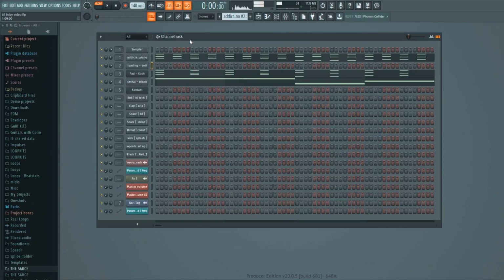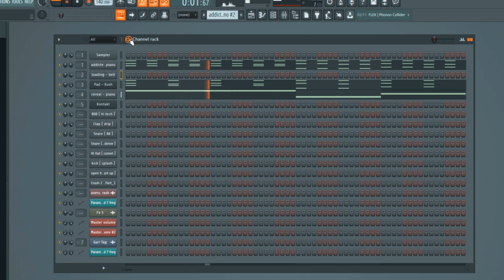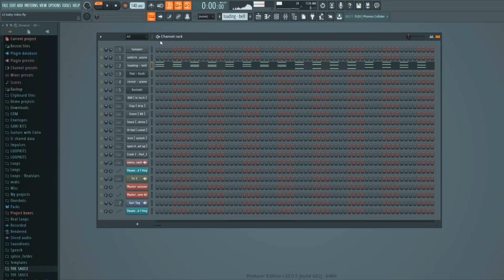Okay, so right now we're in FL Studio, and I'm gonna show you guys what I did to the rest of the melodies. Let's start off by actually listening to what I recorded just together on the keyboard. Alright, so the next sound I added is actually a bell. It sounds like this.